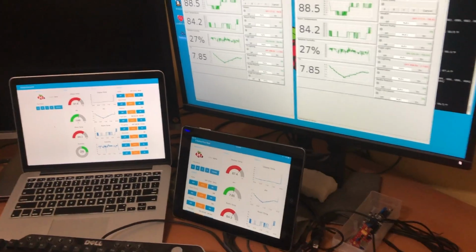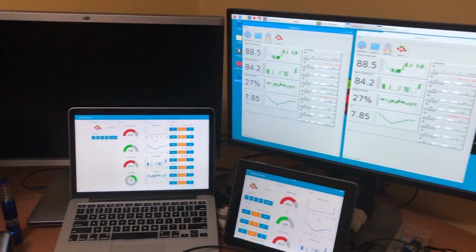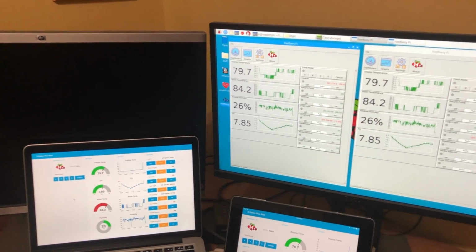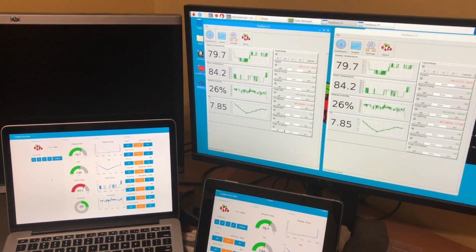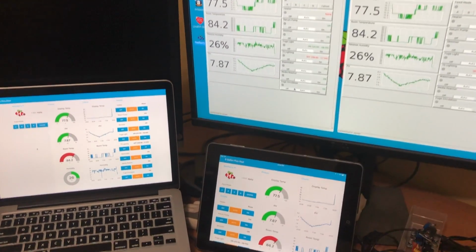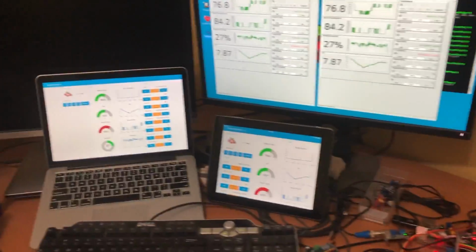So if I drop this back into the water, that temperature should start to come down. And it's in this top temperature here. And they're all dropping at the same time. So it's pretty cool. So everything in regards to that seems to be working pretty good.